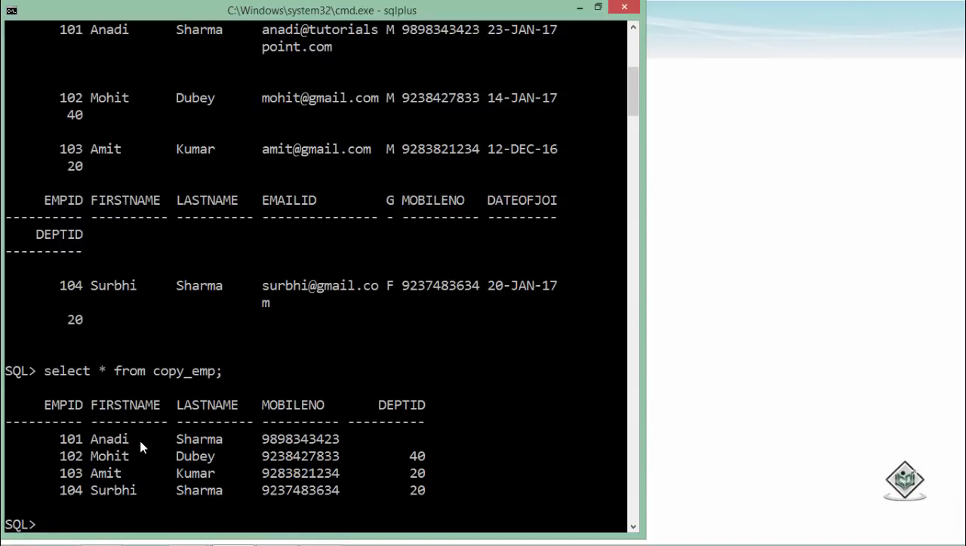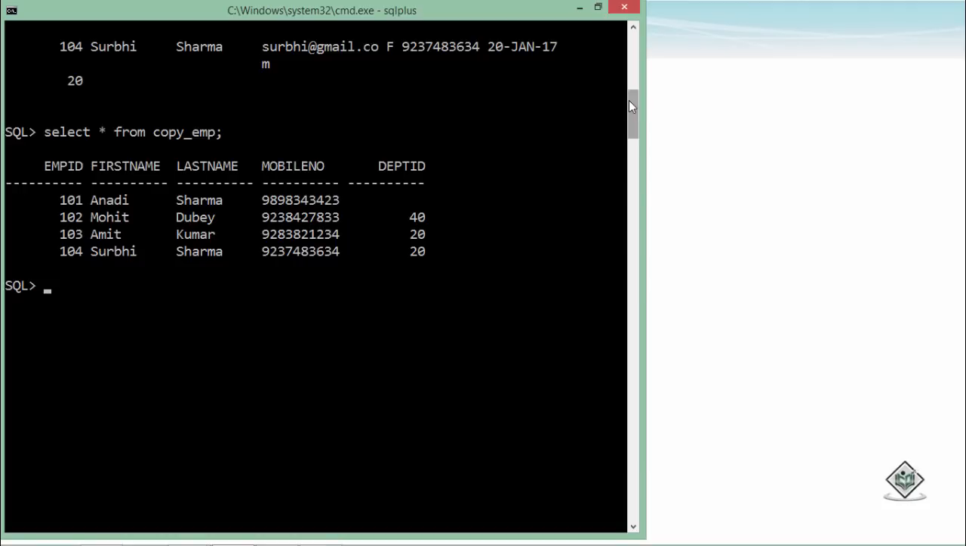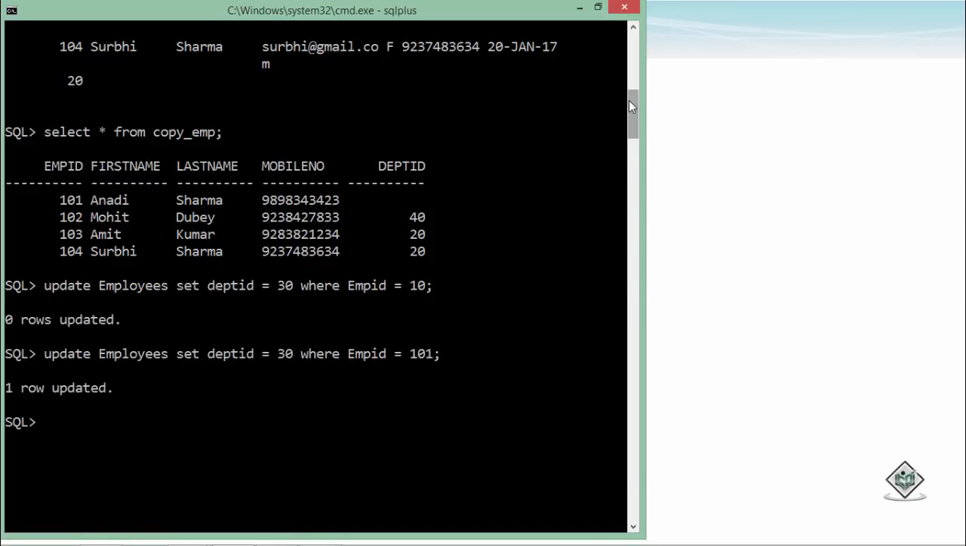Now let's do one thing. Let's make a change in the table. For example, I will update the department ID of 101. Since we have already done with this particular command, let's see. Update employees, set DEPT ID is equal to 30, where EMP ID is equal to 101. So this one is updated. Now, let's run the merge statement again.